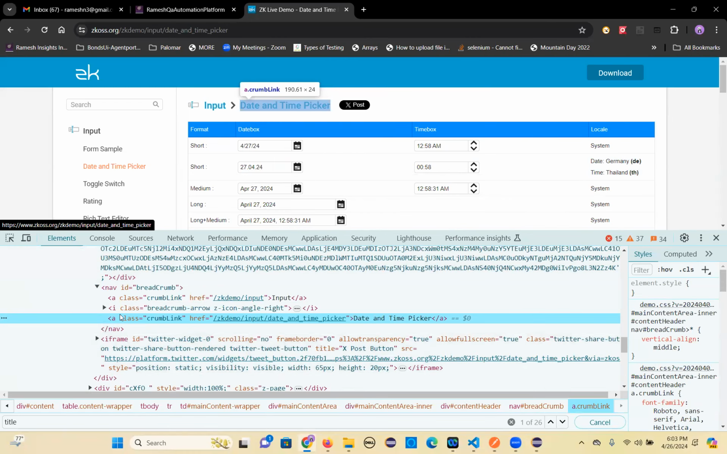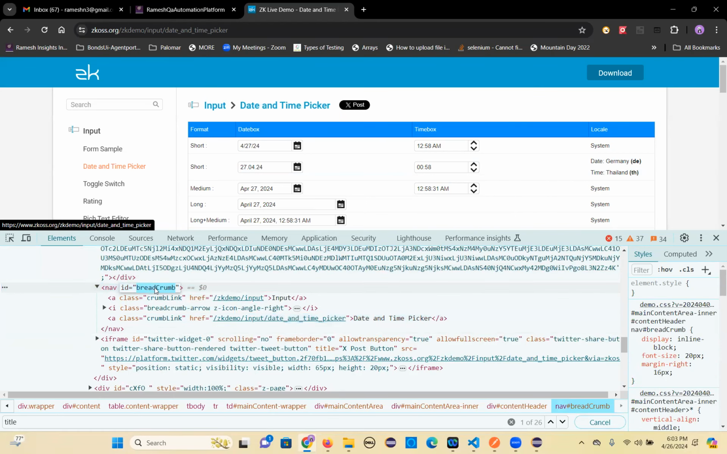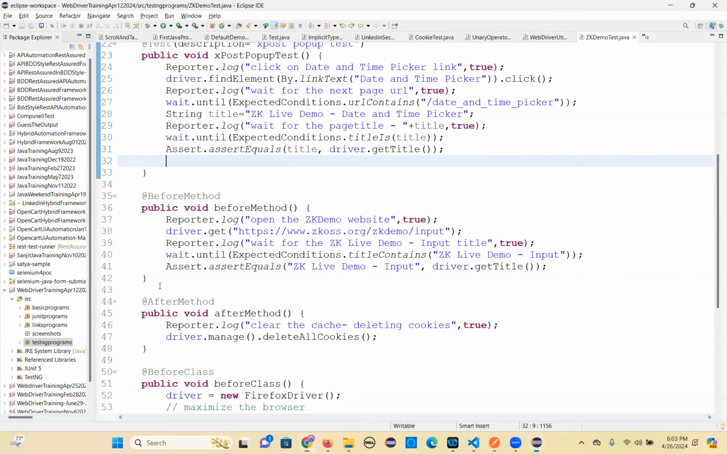So there is a breadcrumb. See this? Now, the breadcrumb has an ID you can use, and in the ID you can tell input, and then you have a date and time picker. So you can find out this nav ID. You can write XPath also. So you check whether this element is there or not. Sometimes the breadcrumb will go away, right? So that you can check.